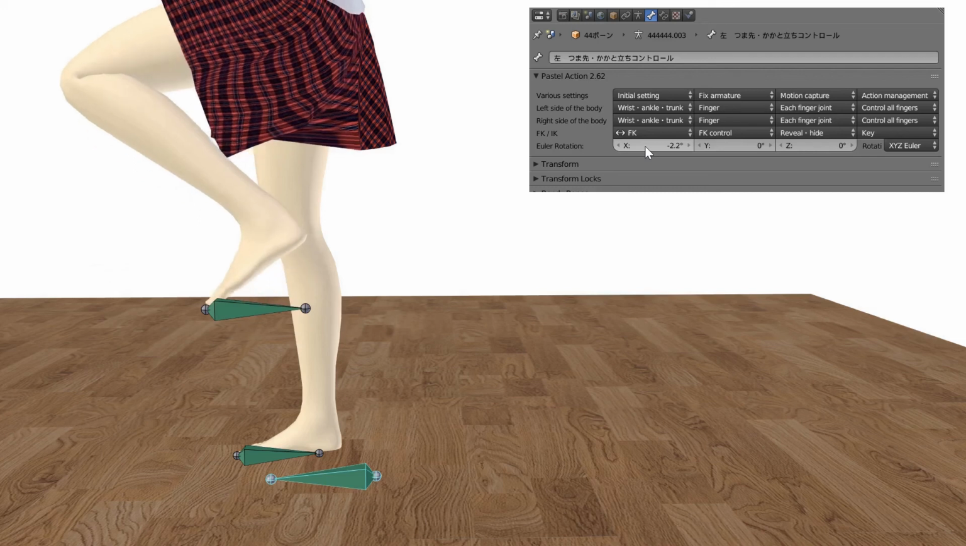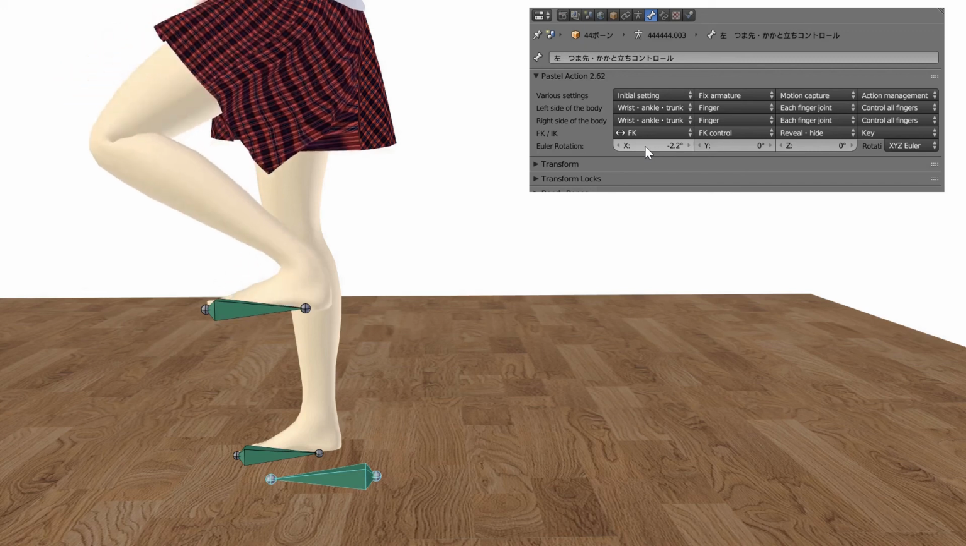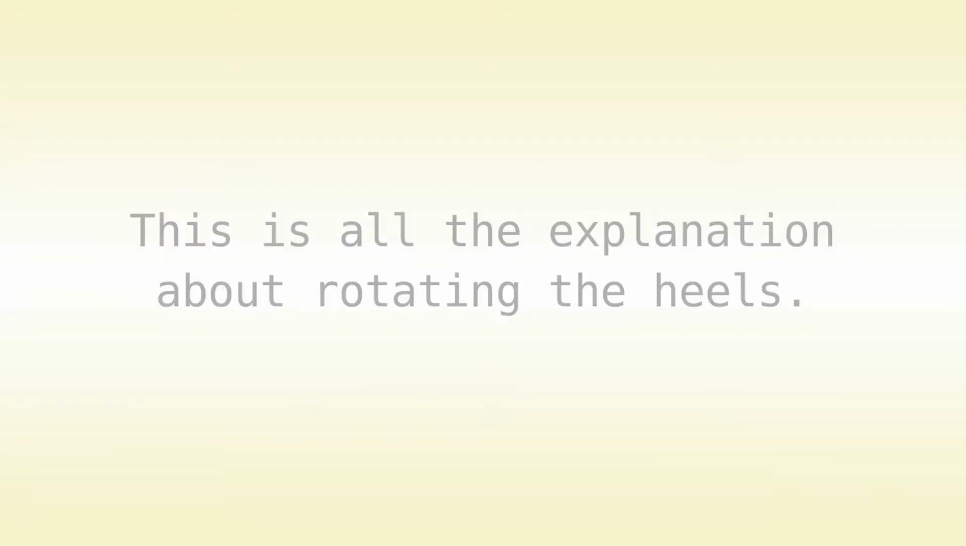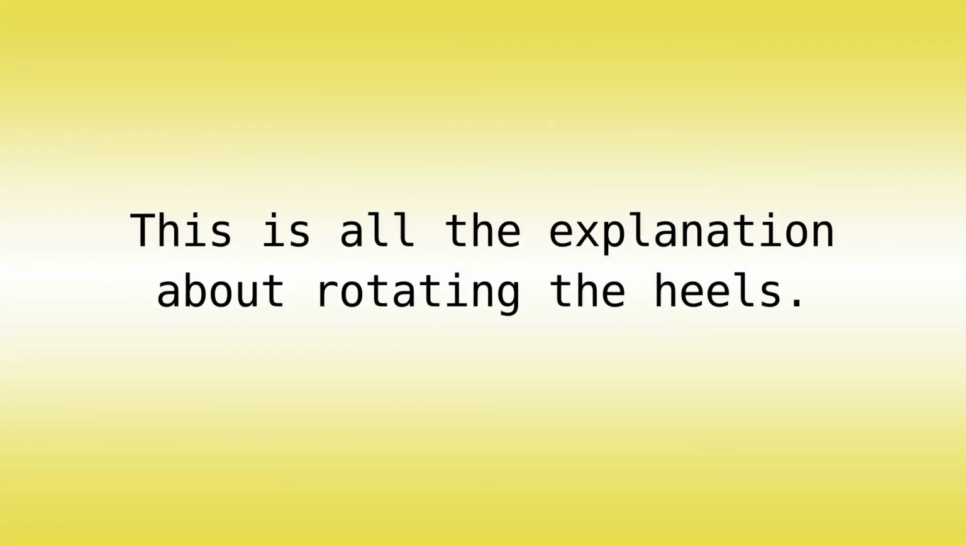Now, let's try moving it towards negative values. This will make the model stand on its heels. This is all the explanation about rotating the heels.